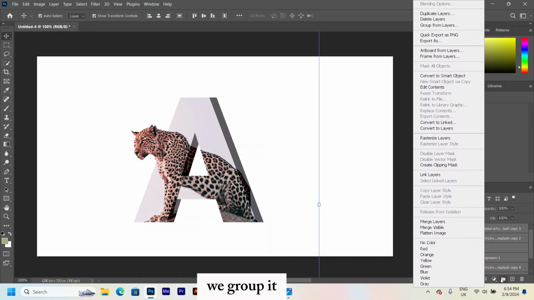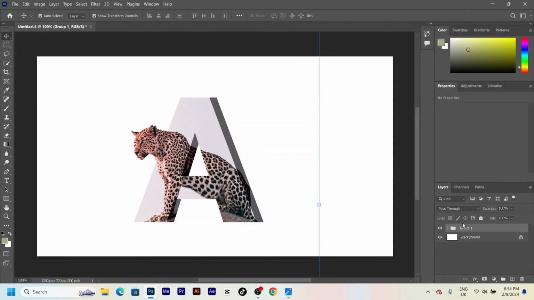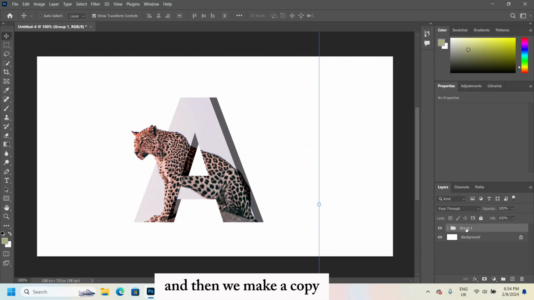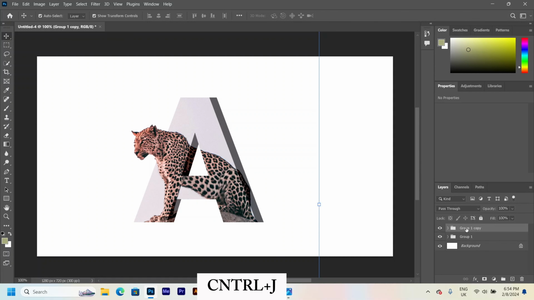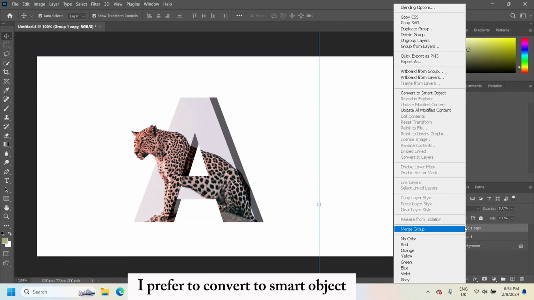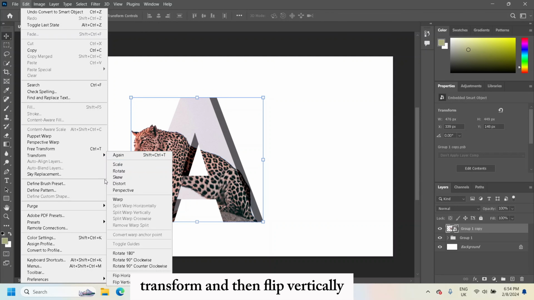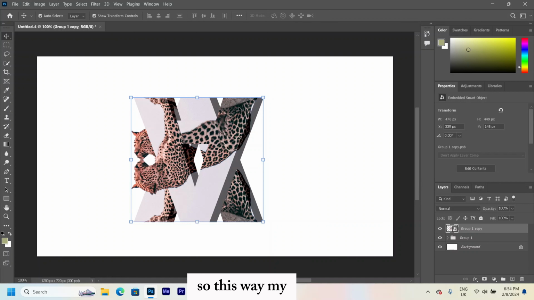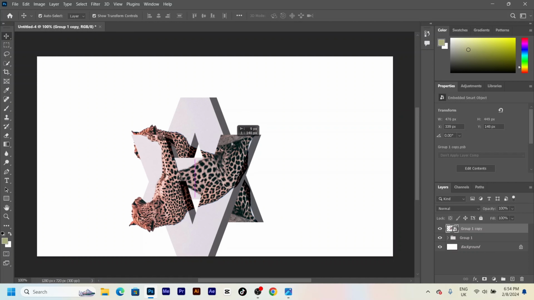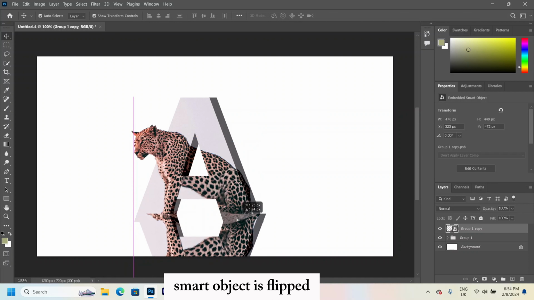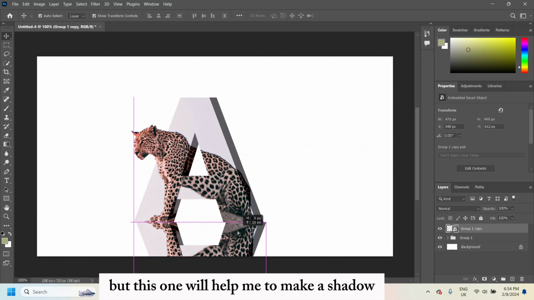We group it and then we make a copy, Ctrl Z, and then for this copy I prefer to convert it to a smart object. After that I'm going to go to edit, transform, and then flip vertically. So this way my smart object is flipped vertically. This one will help me to make a shadow.